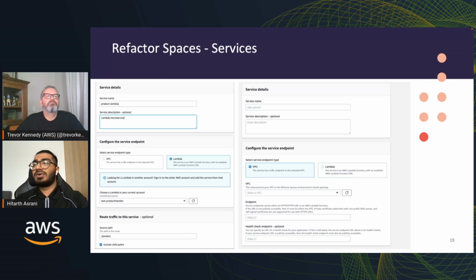Same thing for the HTTP endpoint. I need to select a VPC it's in. So if this environment is shared across multiple accounts, you should be able to see multiple VPCs up here. And you can select an endpoint over there. That could be your Elastic Beanstalk, or your ECS cluster. Could be any HTTP endpoint that you use. And you've got an optional health check endpoint that you can input over there.